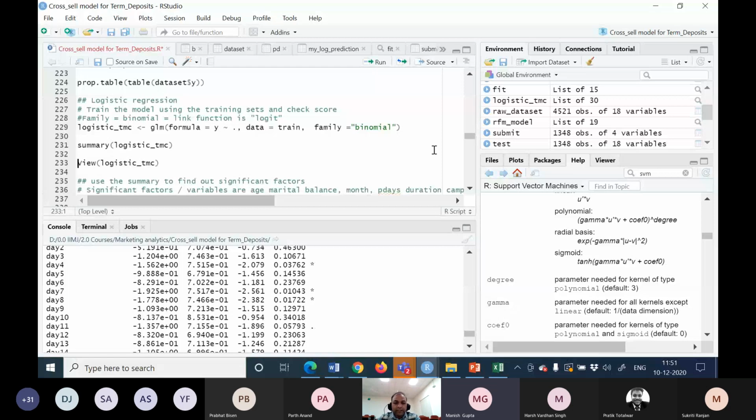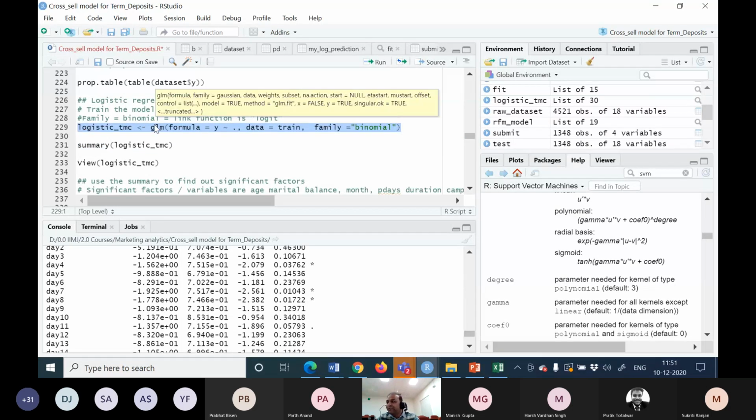Right. Now what we have done here is we have considered all the variables in the model. And there are multiple ways. One is to look at the correlation between the variables, which also tells you which variables to include in the model and which not to include. But that's not part of our discussion. I am assuming you are aware of all these things.